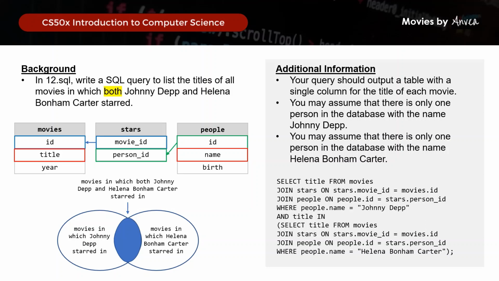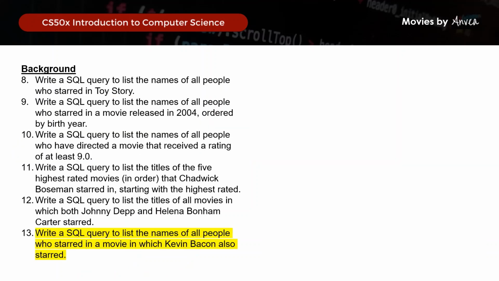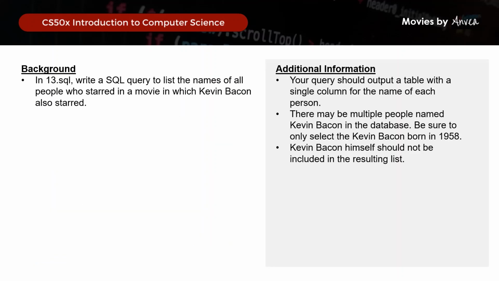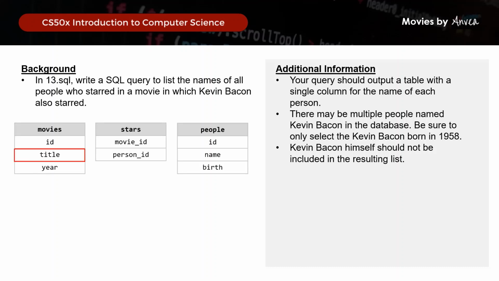Okay? Lastly, we want to list the names of all people who starred in a movie in which Kevin Bacon also starred in. So what we are told is that there might be multiple people named Kevin Bacon in the database, so we only want to select the Kevin Bacon that was born in 1958. And Kevin Bacon himself should not be included in the resulting list. So this means we will need to remove him later on. Okay? So in this case again, we need to take reference to the movie stars and people table. And we'll need to make reference to the title and the name fields of these tables here.